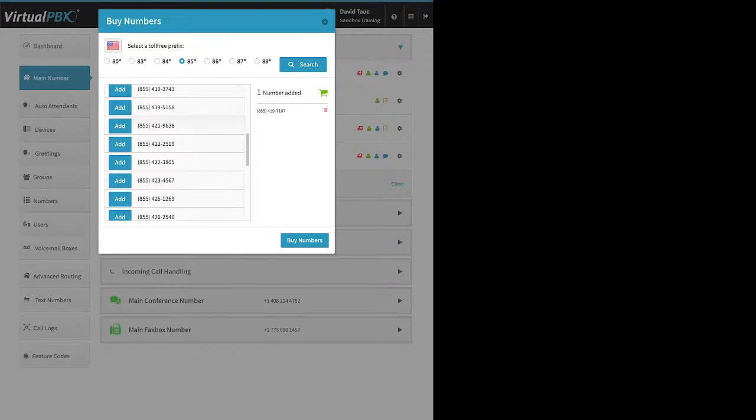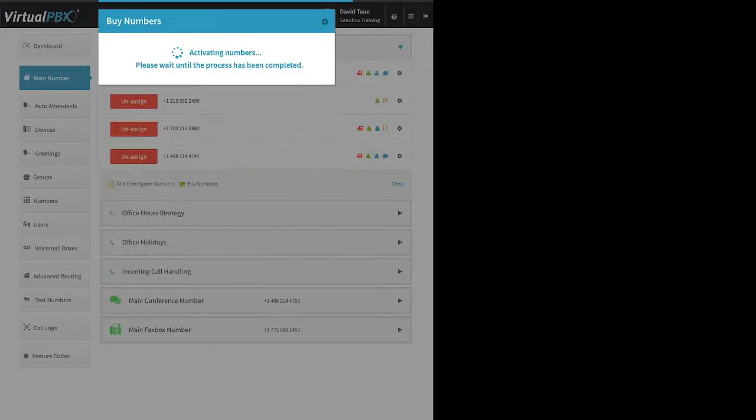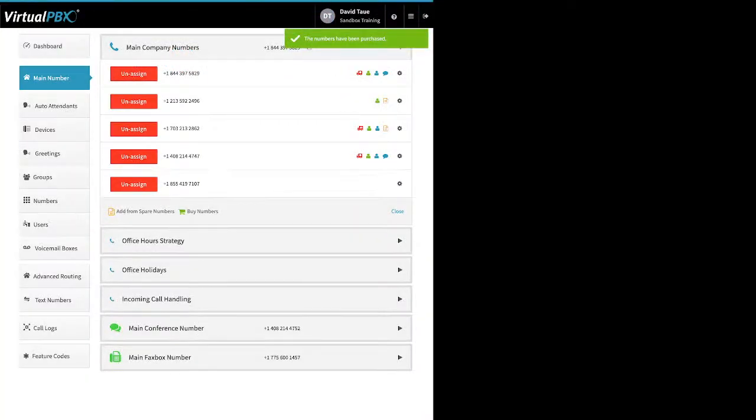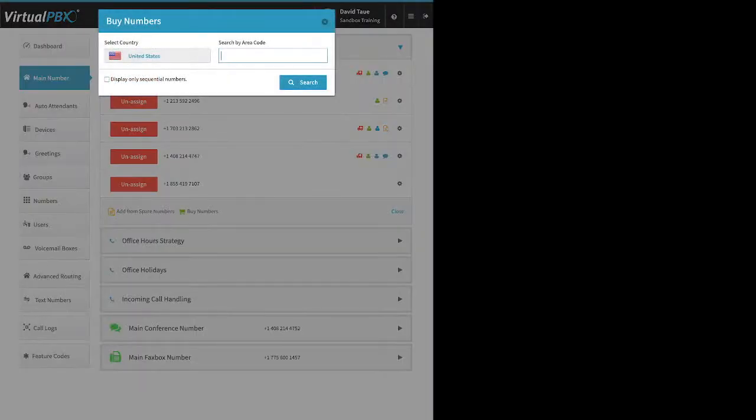Now, you can add multiple numbers at once. So I can add multiple 855 numbers as my main number here if I wanted to. I have the option to delete here, but we can go ahead and click buy numbers. Now the system's verifying that no one else took the number while I was talking, and then it's adding it to my account. And there it is.